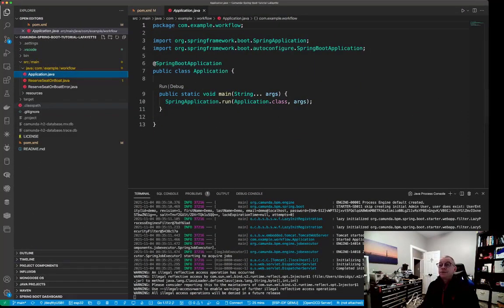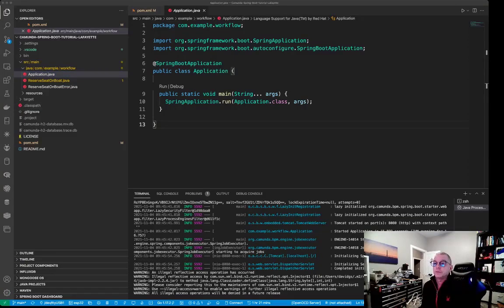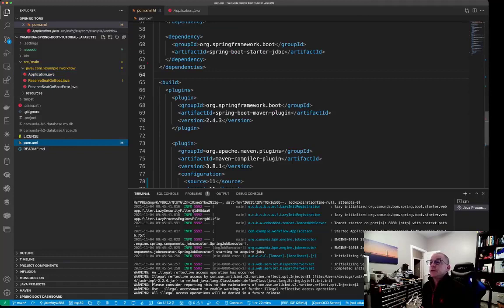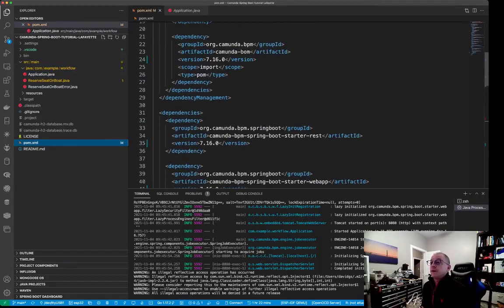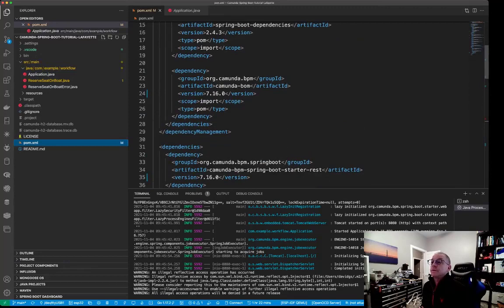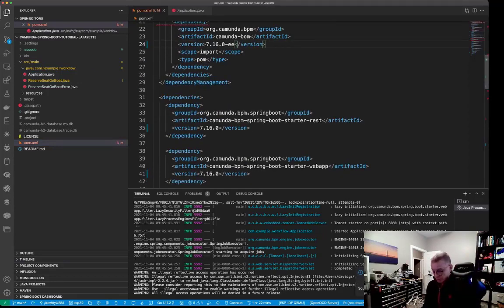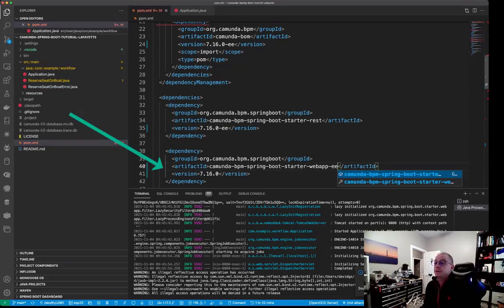There's a couple of things we need to do in order to upgrade to Enterprise Edition. If we go back to our code, we can do the actual upgrade to Enterprise Edition. It's going to take some changes in our POM file. We'll start with the BOM, and we'll go with that to Enterprise Edition. And we're going to move the starter REST to 7.16 Enterprise Edition. The web app goes to Enterprise Edition, and we'll load the Enterprise Edition version of it.